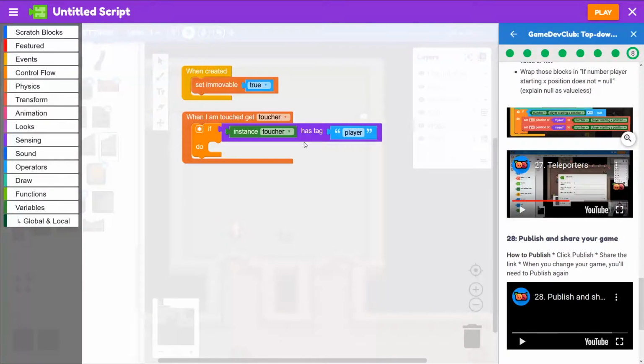And if it was the player, what do we want to do? We want to do three things. We want to set the player's X position, we want to set the player's Y position, and we want to set the level that the player is going to go to. And we're going to store these things in global variables. And we're also going to make them public variables as well. I'll talk a bit about that.